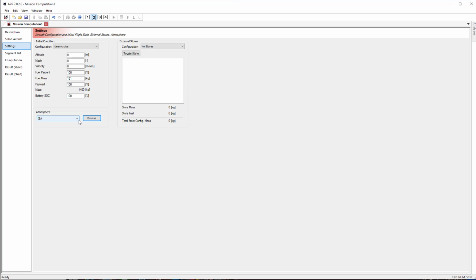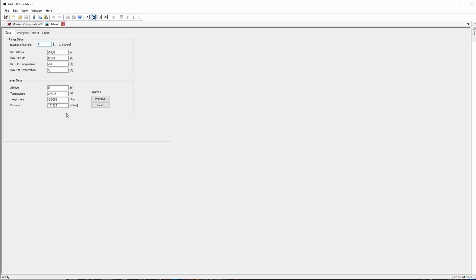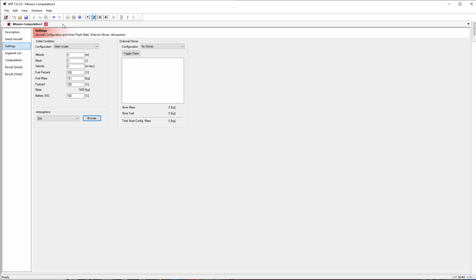You can also create your own atmosphere file by going up to File, New, and then selecting an atmosphere. This will open up the atmosphere creator that APP has. And then once you save it, you can browse and add it to this mission file. But we're going to go ahead and move on to our segment list.